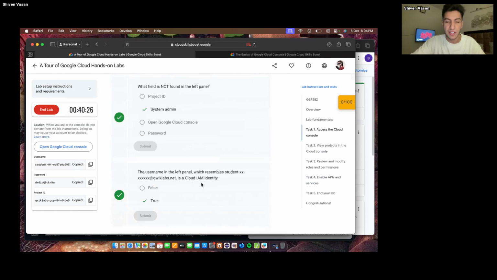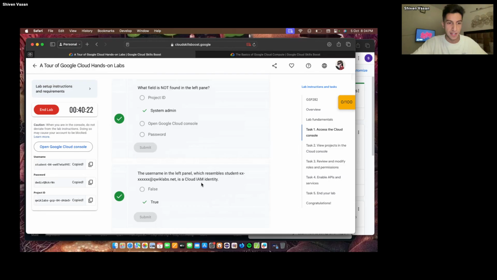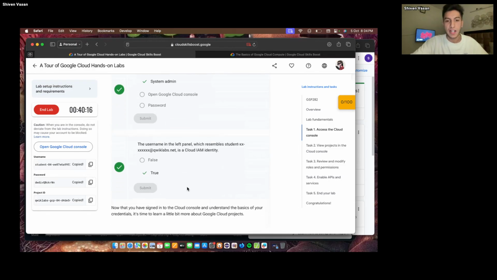IAM is identity access management, which is about who can access this project. So obviously we can, like we have the admin access.